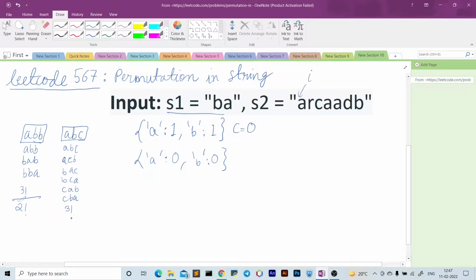Now we can start i from here and j from here. If a is present in this hash map, then we increase the count here and increase the count here. So this c is denoting that whenever we observe anything from this hash map we will increase the count. And similarly this hash map is denoting the count of characters from the ith to jth window.